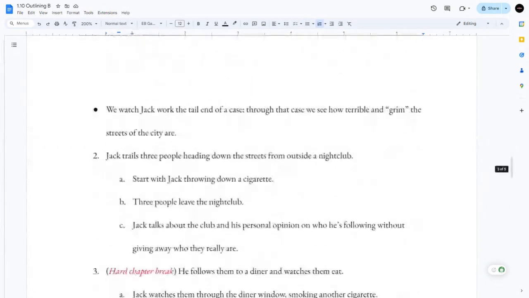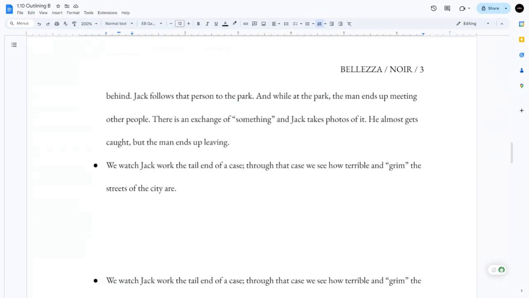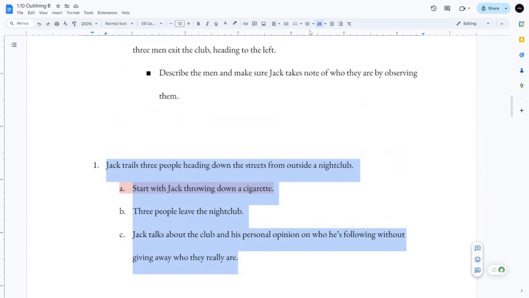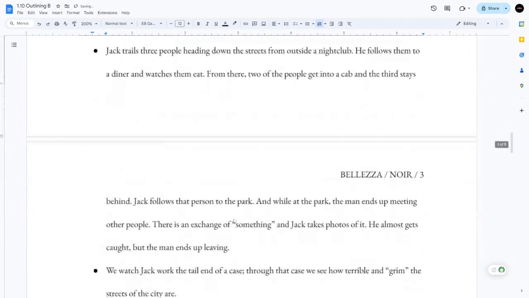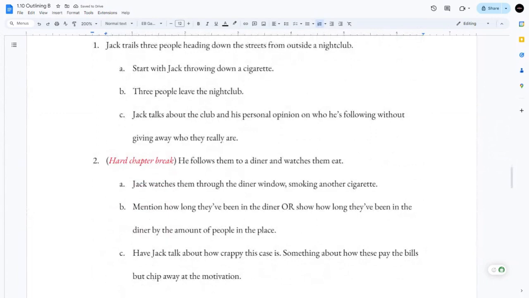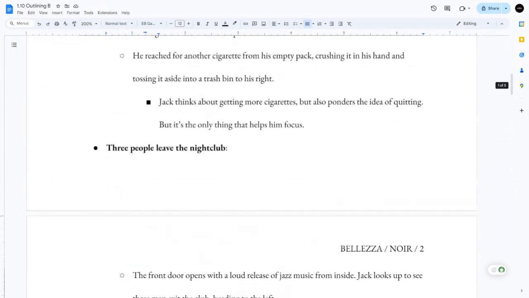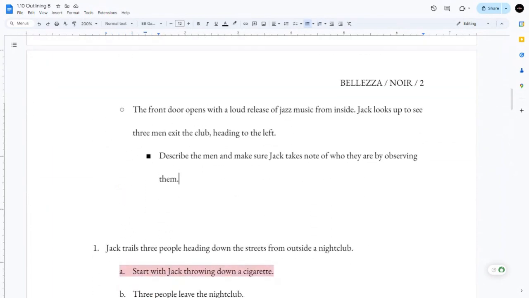So let's go back down and see what the second beat is. The second beat is going to be a hard chapter break. He files into a diner and watches me. All right, so we know we're going to get there, but let's do this. The front door opens with a loud release of jazz music from inside. Jack looks up to see them. Three men exit the club, heading to the left. Describe the men and make sure Jack, okay.